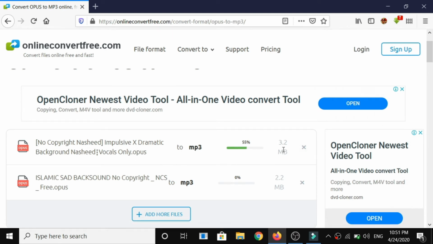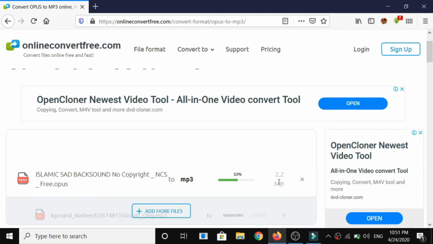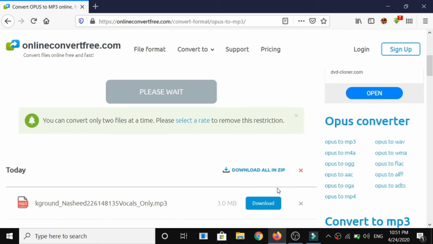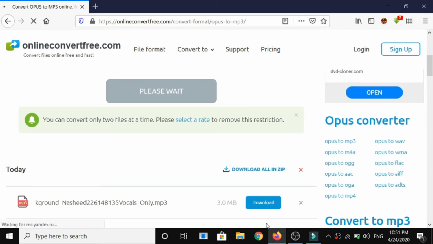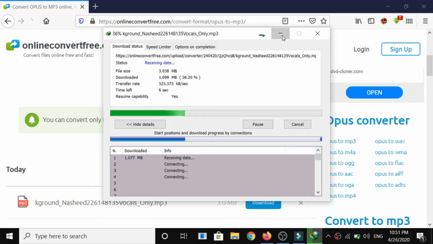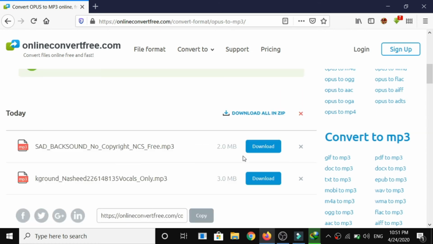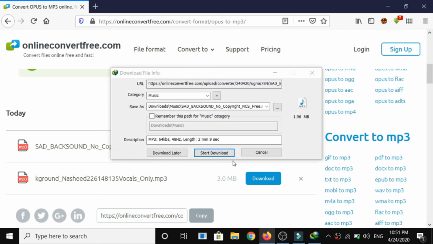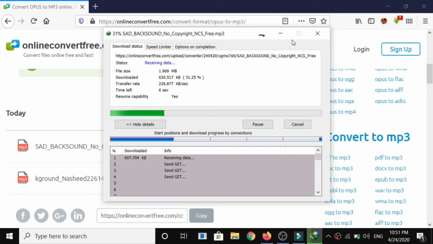This one is 3.2 MB and this one is 2.2 MB. Okay, let's keep in mind 3.2 and 2.2. Okay, this one is done. Click on download the 3.01 and click on this one. So this is done, and click on the 2 MB file. Click on this.